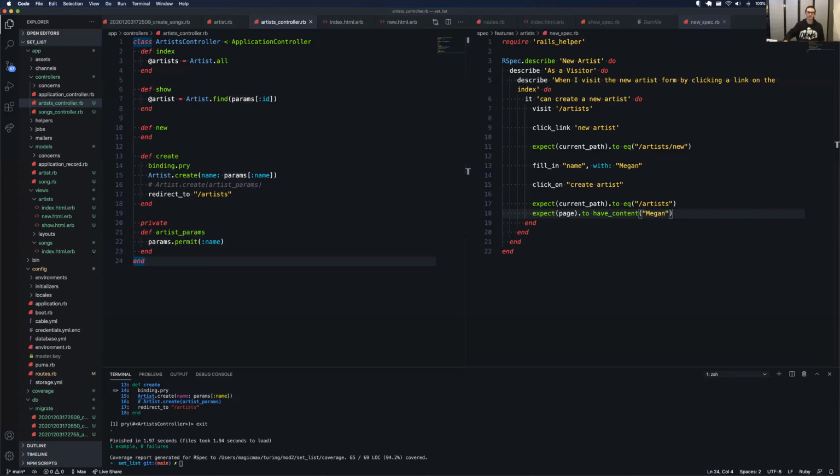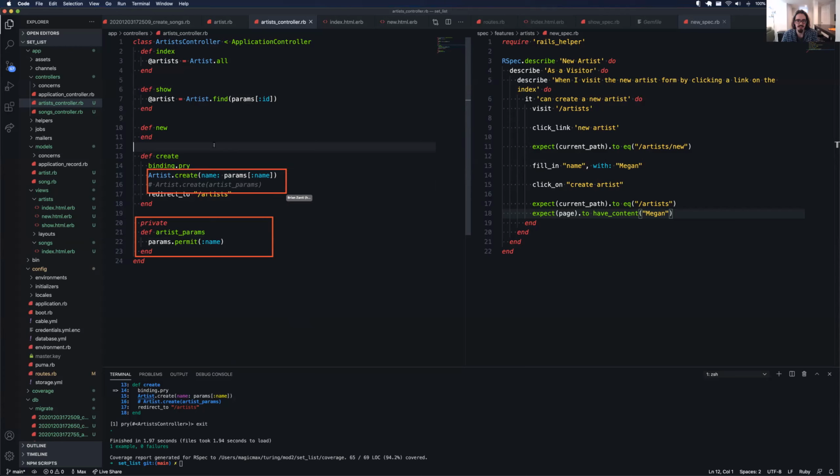Yeah, can you share your screen? I think this is a very good question. Yeah, Max has it. Oh, thank you, Max. Okay, so we're specifically looking at this private method down here, private artist params. This method is what we would call strong params. So what's going on right here on lines 15 and 16, it seems like you all were experimenting with two different versions.